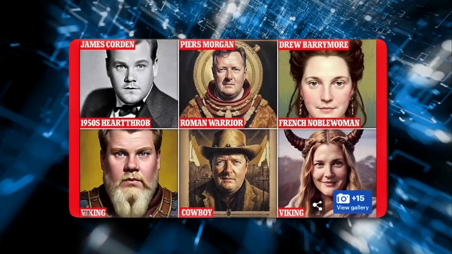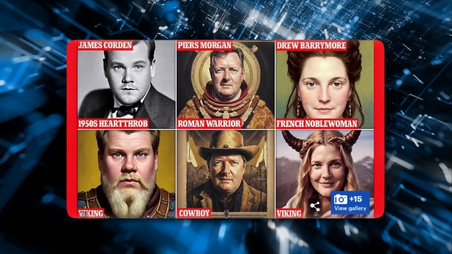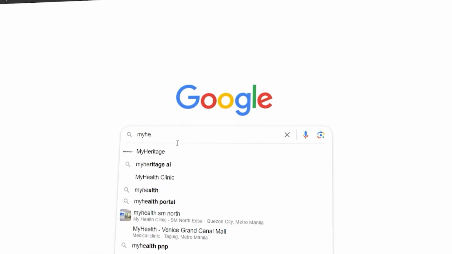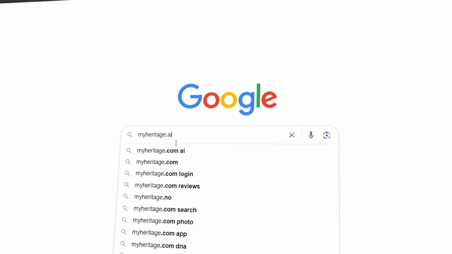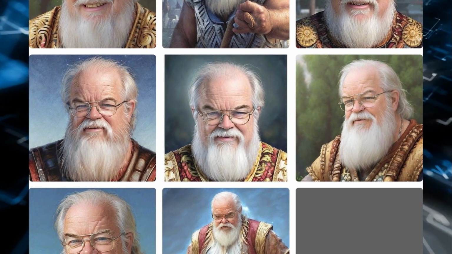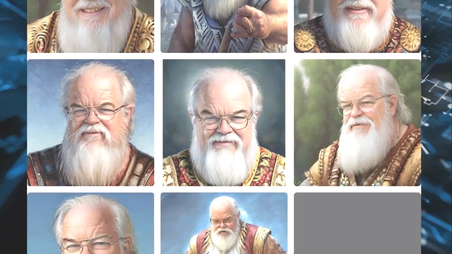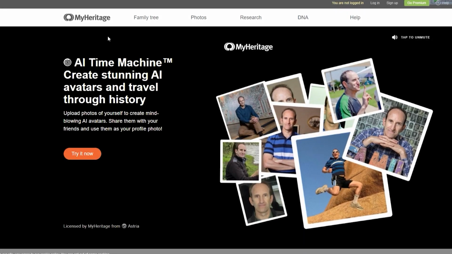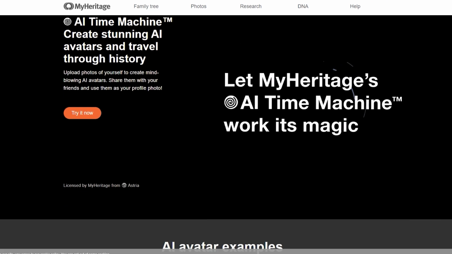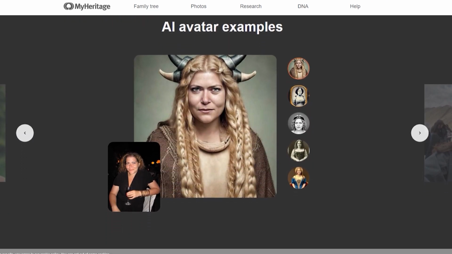MyHeritage.ai. Have you ever wished you could see your ancestors come to life through old family photos? Well, MyHeritage.ai can make that dream a reality. You have a vintage family portrait, and you wonder how your great-grandparents moved and smiled. MyHeritage.ai uses deep learning to animate faces in old photos, giving you a glimpse into the past.